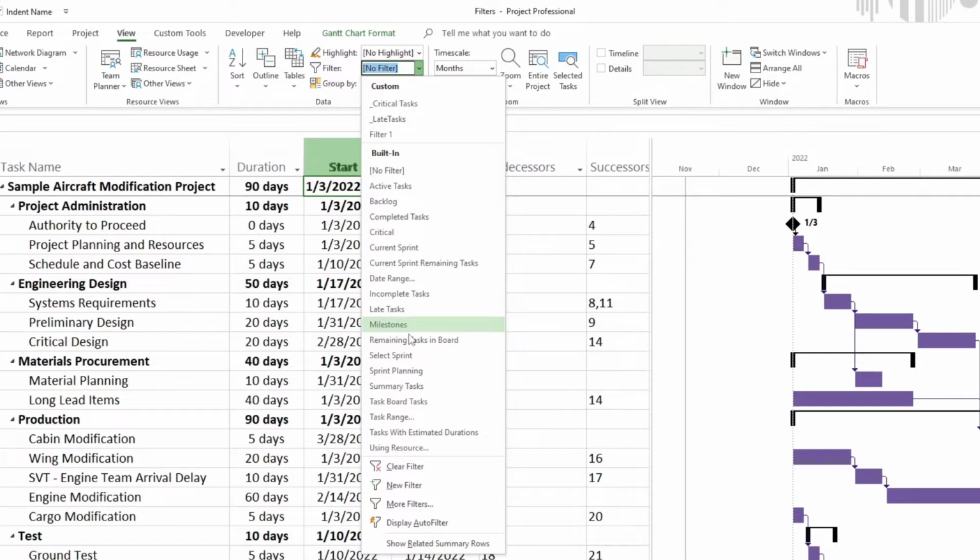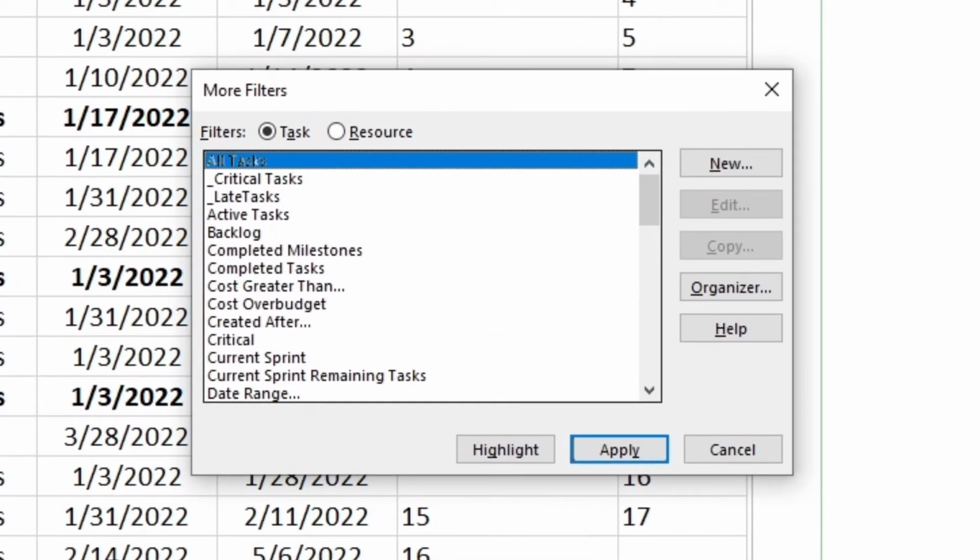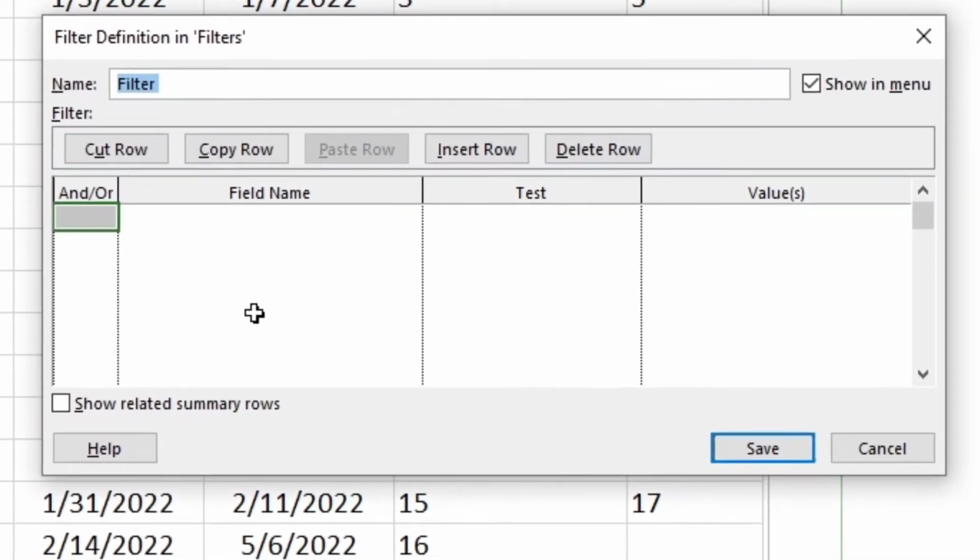So to do that, we're going to go all the way to the bottom where it says More Filters and then click on More Filters. And then here in More Filters, we're going to make sure to create New because we want to start creating our new filter. So click on New. Now that we're here in New, you'll see that we have different things that we need to fill in. The first thing we need to do is see that it's a filter definition in filters, and we have to give it a name. The default name is Filter.